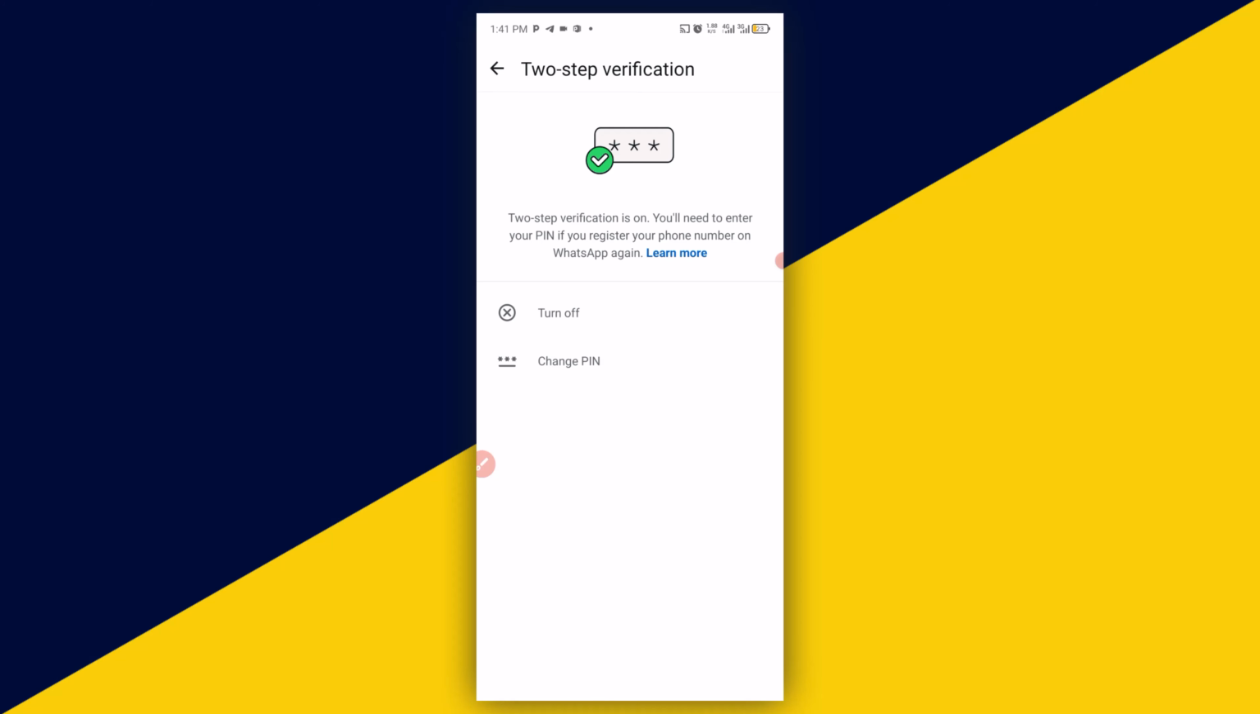Enter a new 6-digit pin. Then confirm the new 6-digit pin and click on OK. Your pin will be totally changed. It's as simple as that. So basically, this is how to change your two-step verification pin in WhatsApp.